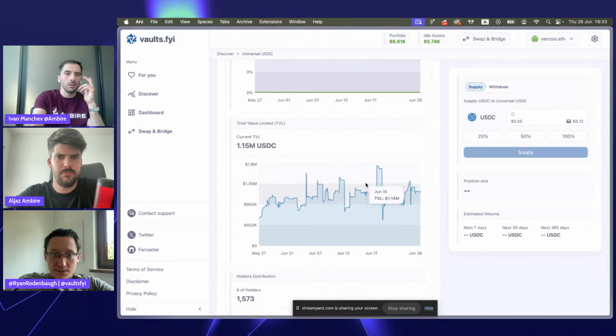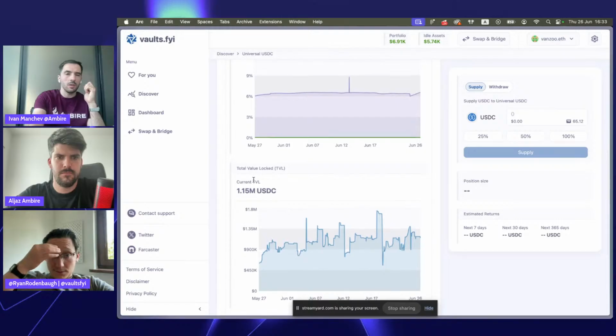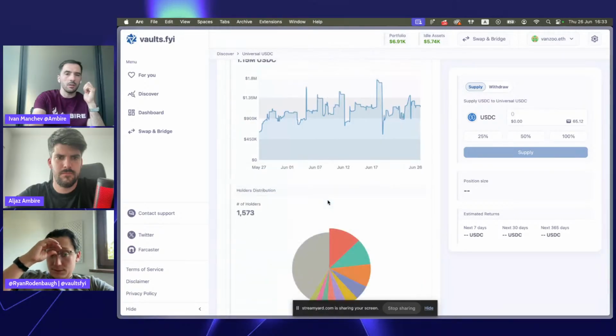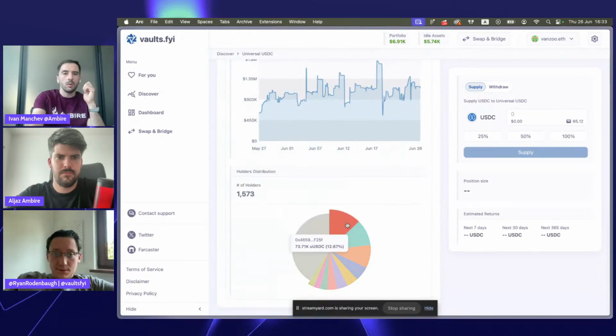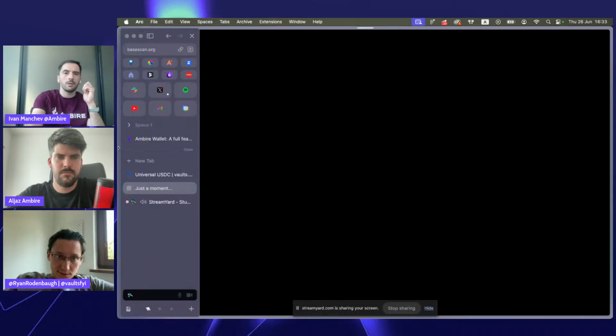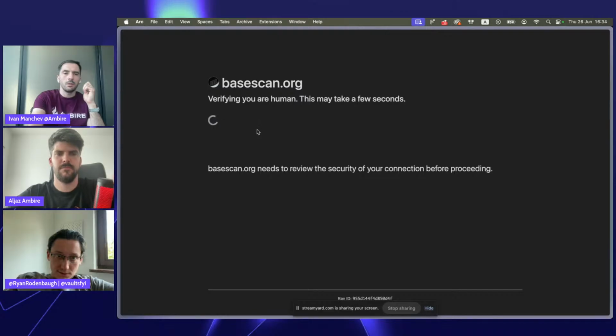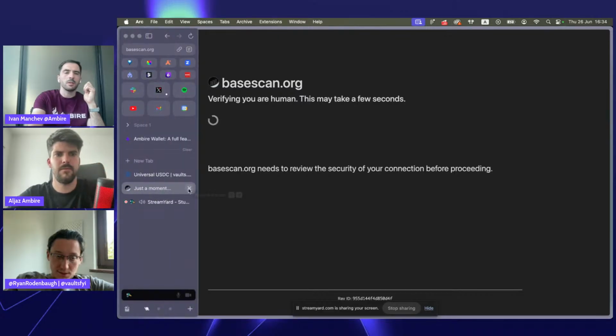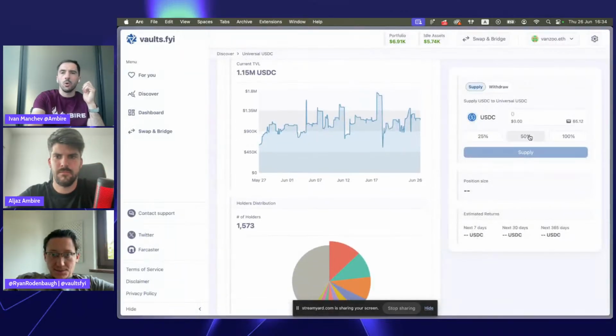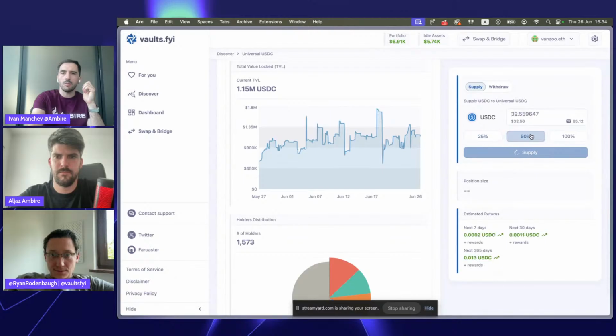Why not? I just want to see what else data is there, like current TVL. Yeah, and what is this? This is like addresses of some holders. Yep, exactly. So you can further see and inspect those. Okay, this opens Base. Nice. So far, so good.